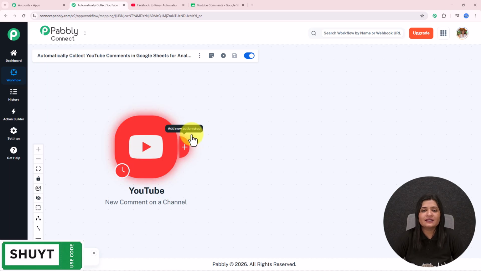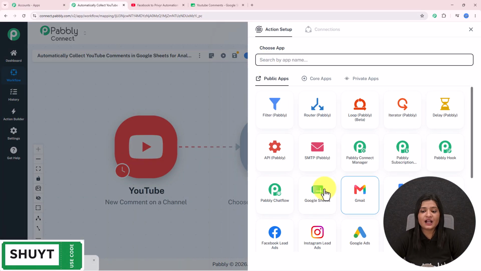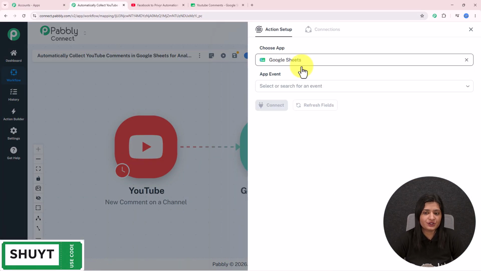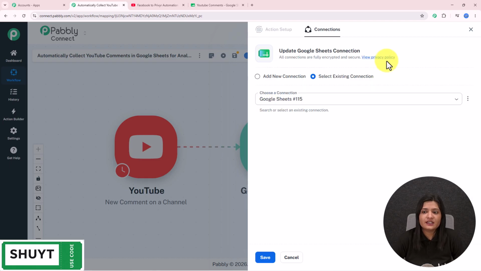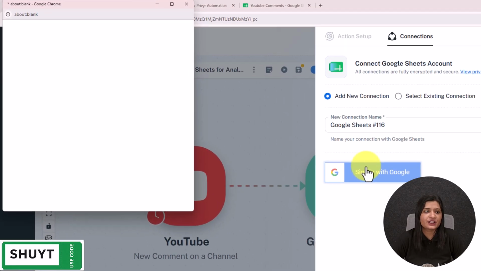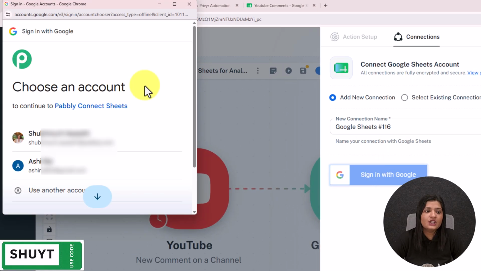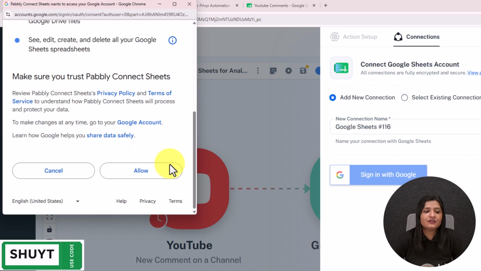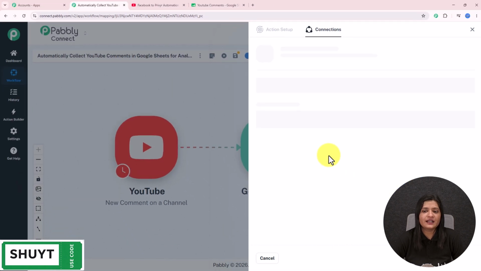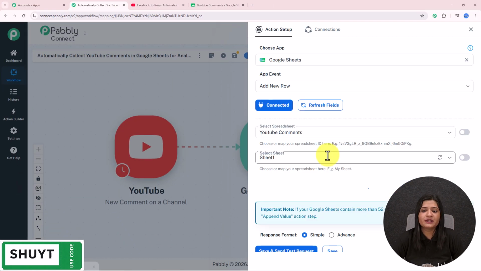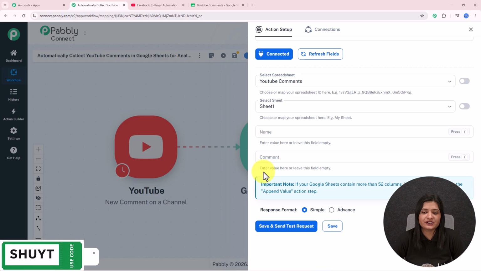Now I want to add this to my spreadsheet. So I'm going to click on this add new action step, and in the action application, I'm going to search for Google Sheets. In the action event, I'm going to select add new row and then click on connect. If you have an existing connection, go with save. If you don't have one, click on add connection, then click on sign in with Google. Choose the Google account with which you have logged in to your Google Sheets. After choosing that account, click on allow to grant the permission. You will see Google Sheets will be connected to Pabbly Connect. Connection created successfully.